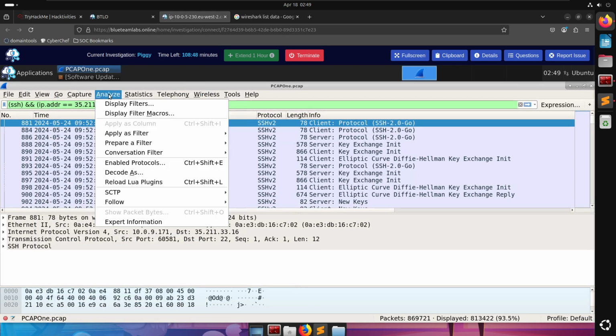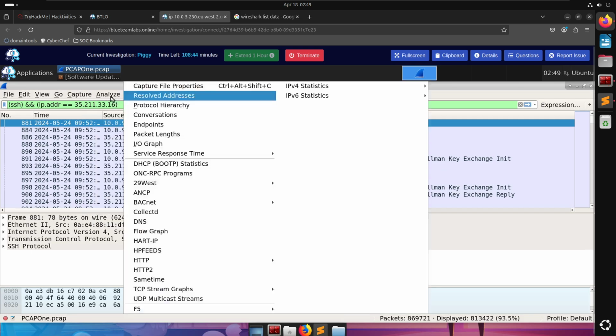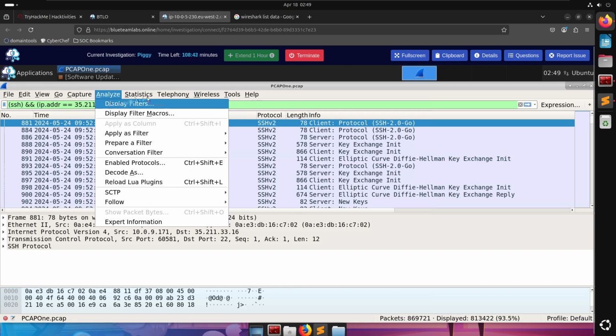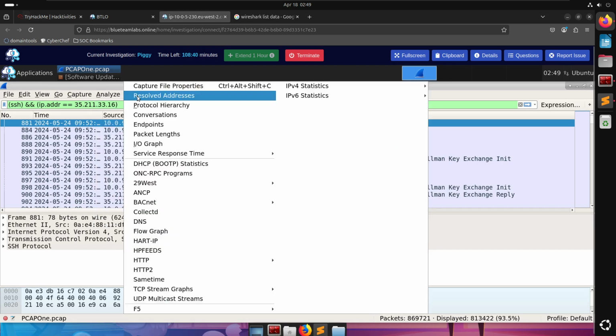Like looking for the amount of data filters, display filters, not data filters. Capture file properties, IO graph, packet links. I'm really stuck on the whole protocol hierarchy.